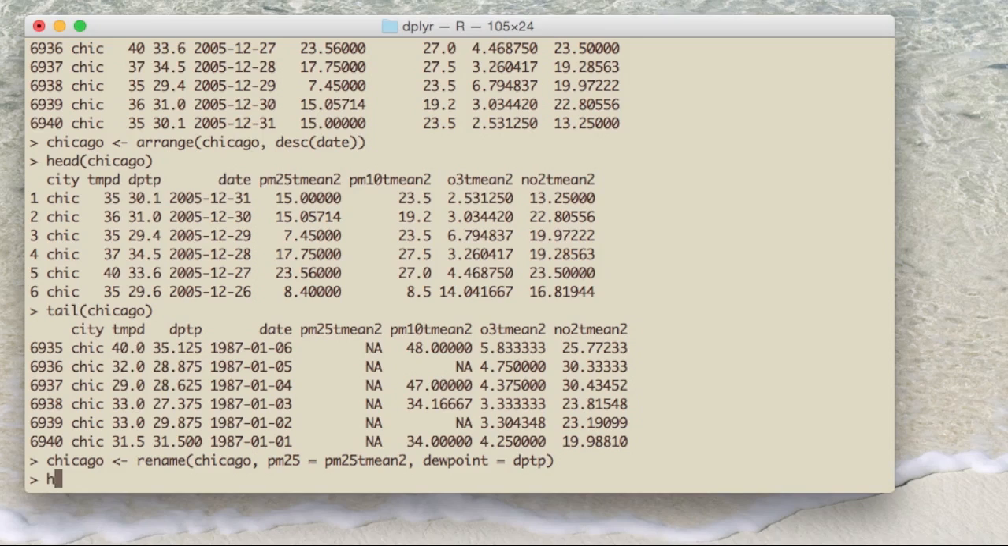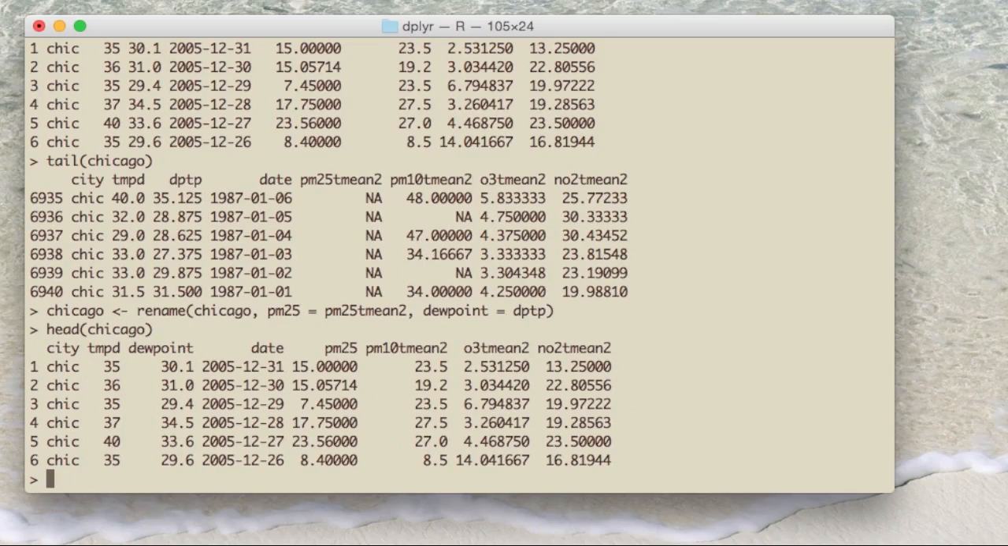So now when I print out the first couple rows of this data frame, you can see that the dew point variable is there, properly named, and the PM25 variable there is properly named.